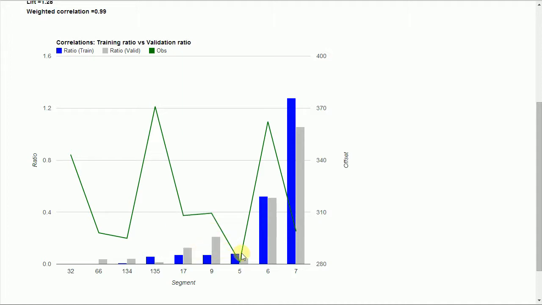The ratio from the training data is shown in blue, and the ratio from the validation data is shown in grey. The green line shows the number of cases, or the denominator, in each segment to get a feel for its size. For example, this segment has 370.95 cases in it on a weighted basis. The gambling addiction score from the training data was 0.06 and from the validation data was 0.015.